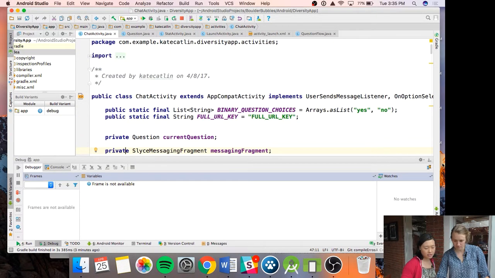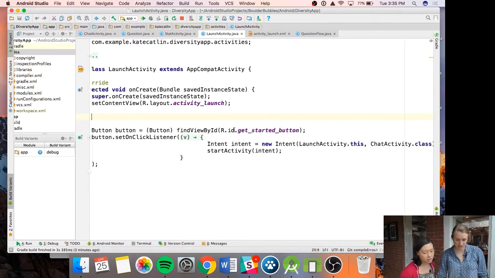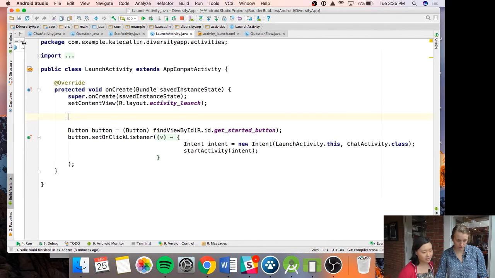We can close this tab so we have more room. Yay, more room. Yeah, perfect. So really quickly, here's the launch activity. You know what, let's close that tab as well. Just more room. Okay, there, yay.